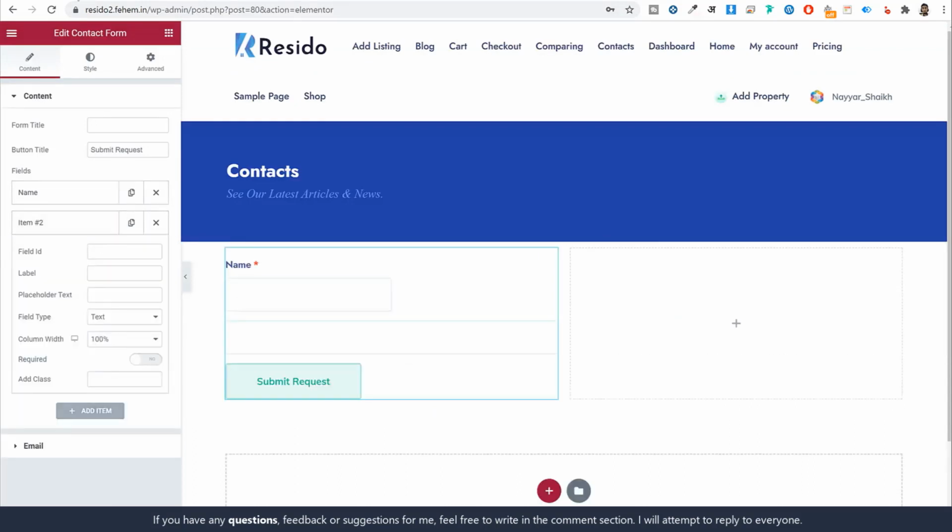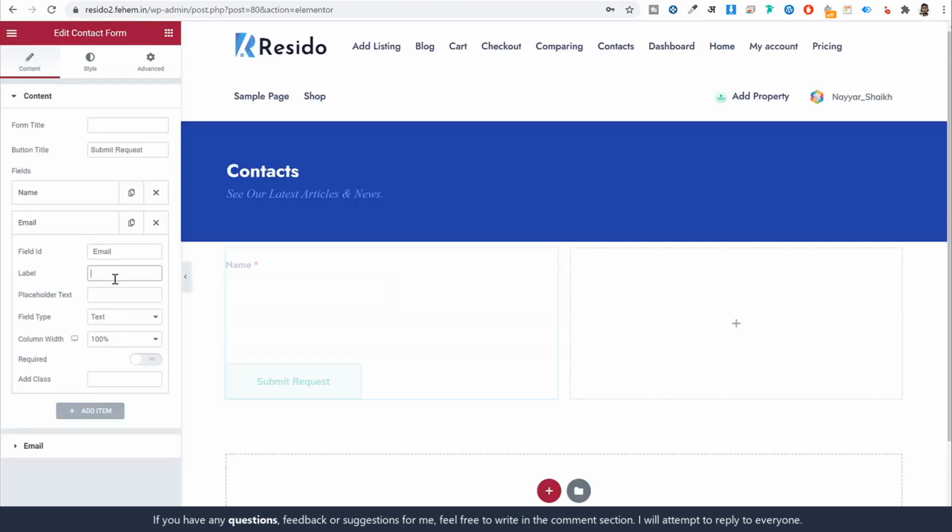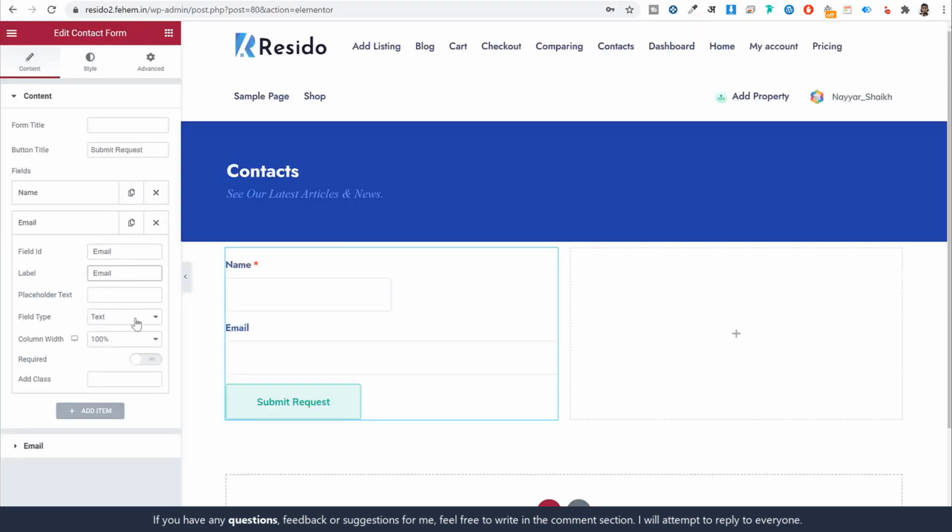Now let's add another one. This time it is email. So I'll give it email as the label, and field ID also. Now under field type, we have to select email.